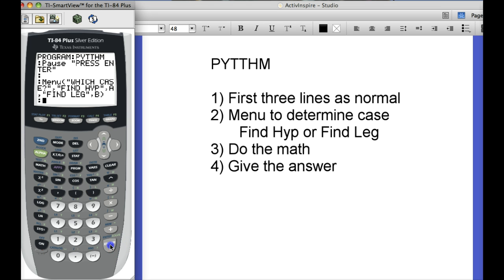Alright. Again, after menu, but before the first label, a great spot for a little Easter egg there. So I'm going to put a label in. I believe that's number 9. My first label is A. Now, under label A, it's going to be find the hypotenuse.